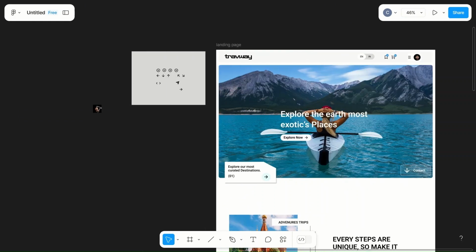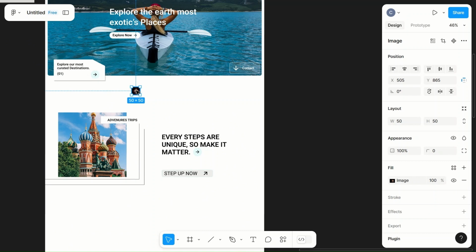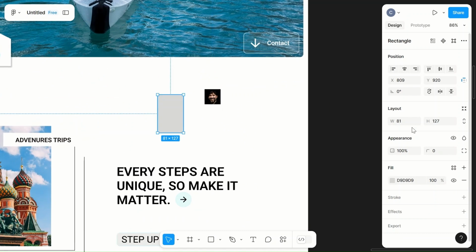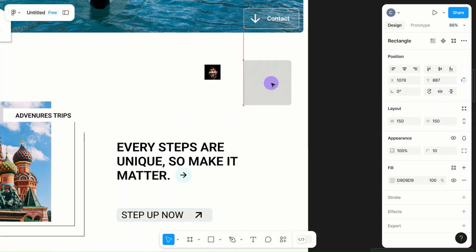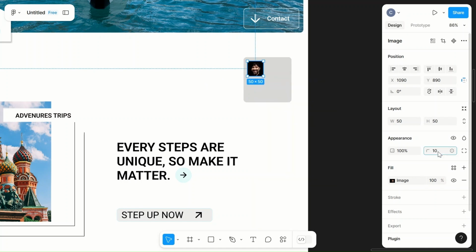We are thinking here. We want that rectangle first. It should be like 150 by 150. Much bigger here. And 10. Placed it here. Bring this photo counter, bring it to front. Keep 10.